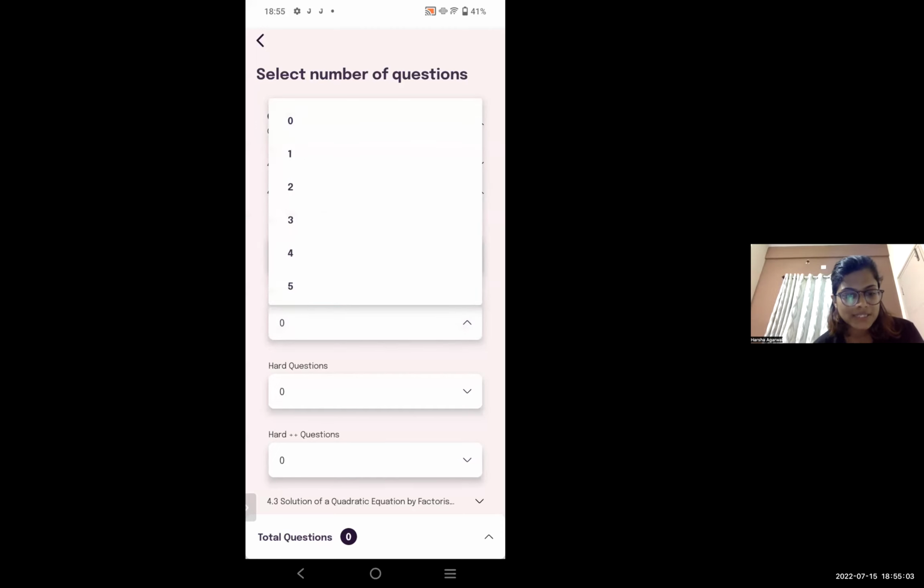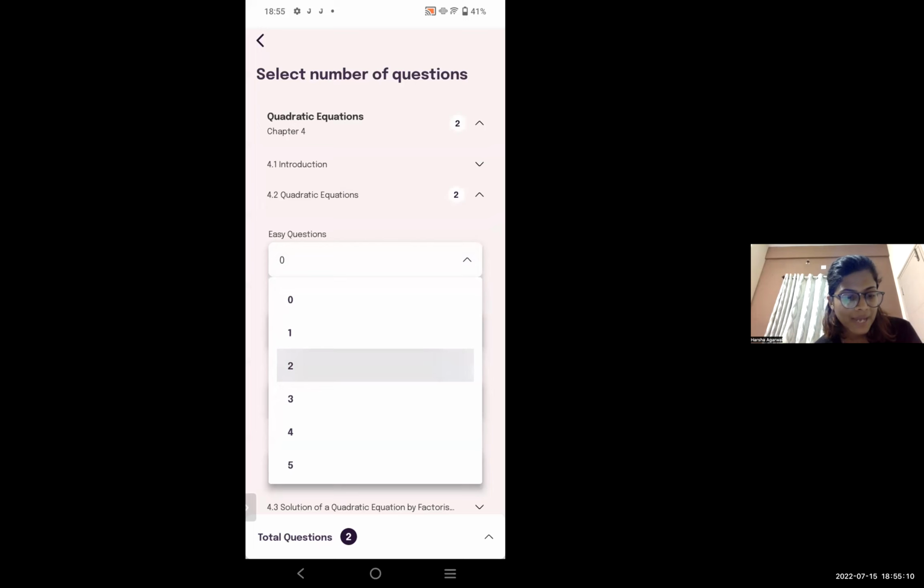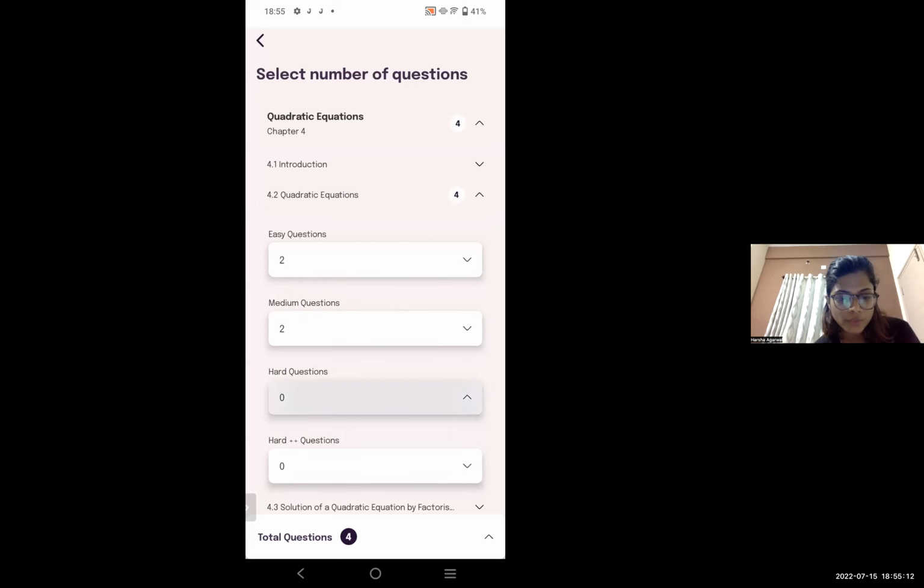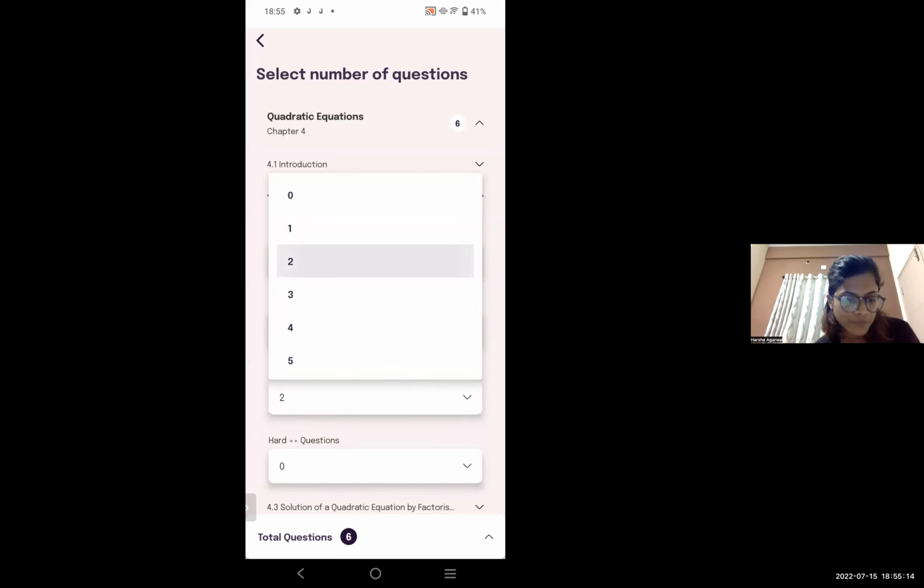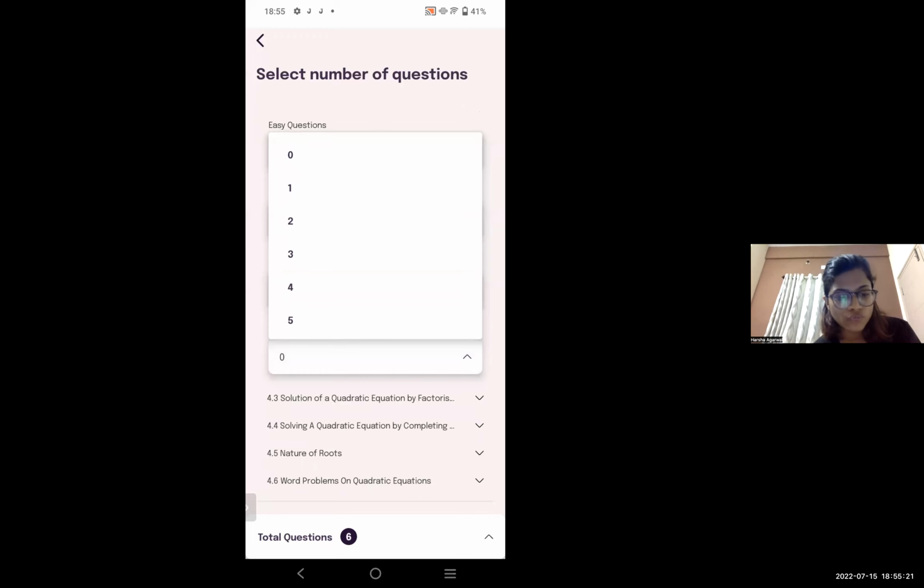Let's say I want medium questions to be 2. I want easy questions to be 2 as well. And then I want the hard questions to be 2 as well, so I click on 2. And I want the extra hard questions to be 2 as well. So I have a combination of 2, 2, 2 for everything.